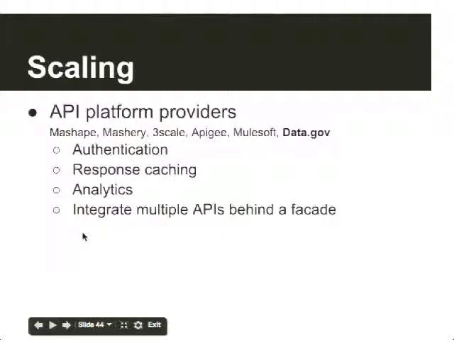Any other questions? Okay, so I'm going to talk a little bit about scaling, and this is mostly outside of the Drupal context. We've worked with a lot of APIs recently, and the easiest way to scale we found is using third-party services. And this is just to make you aware of some of those third-party services.